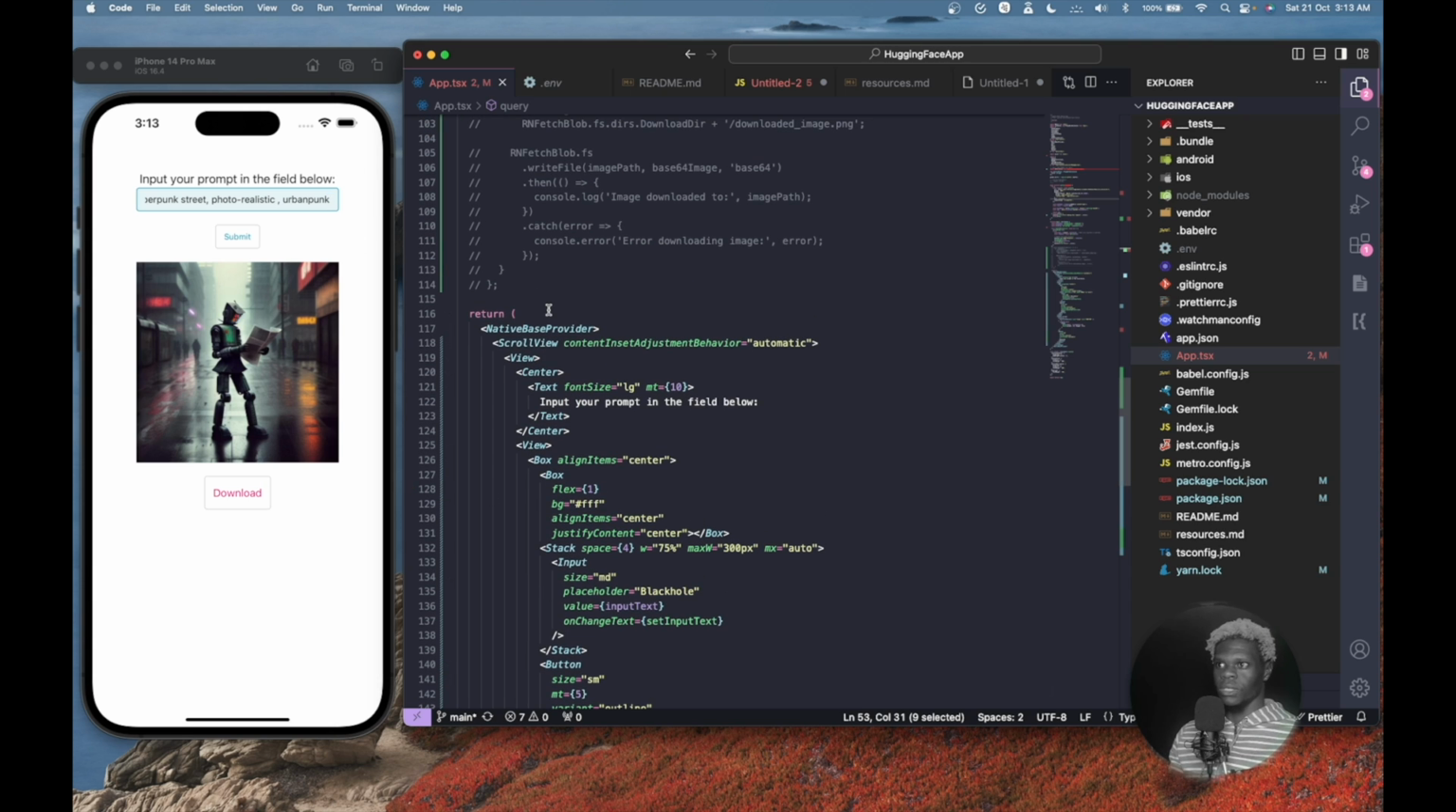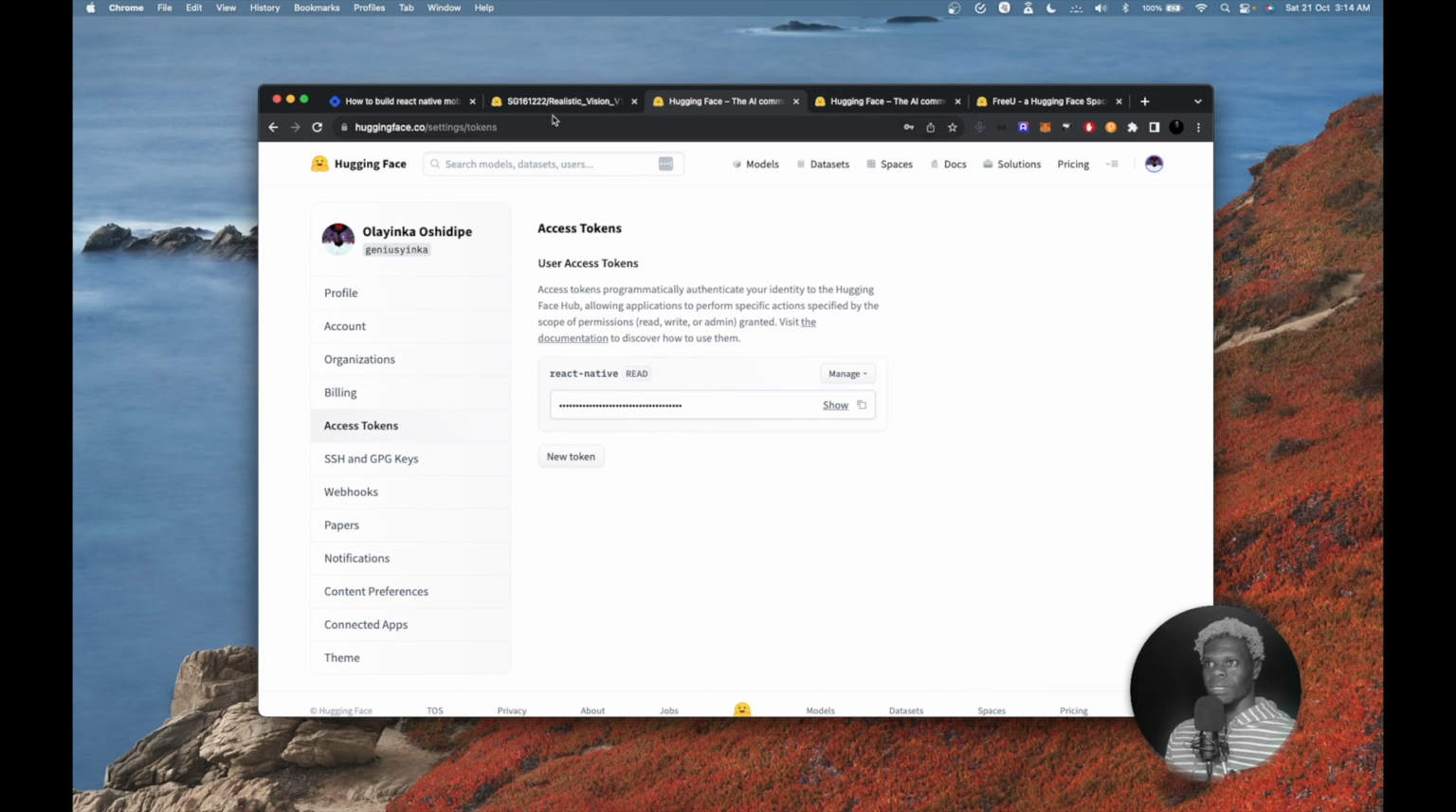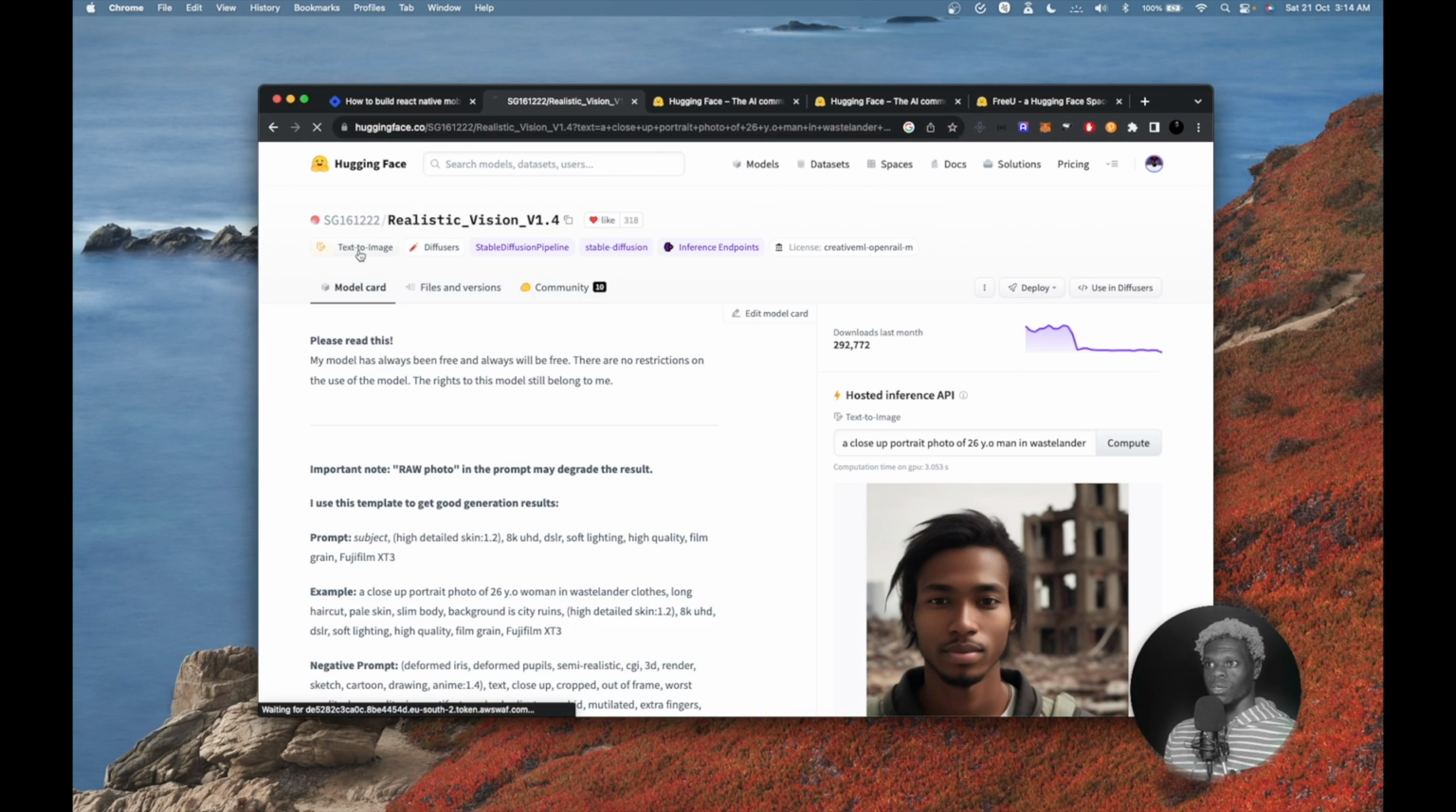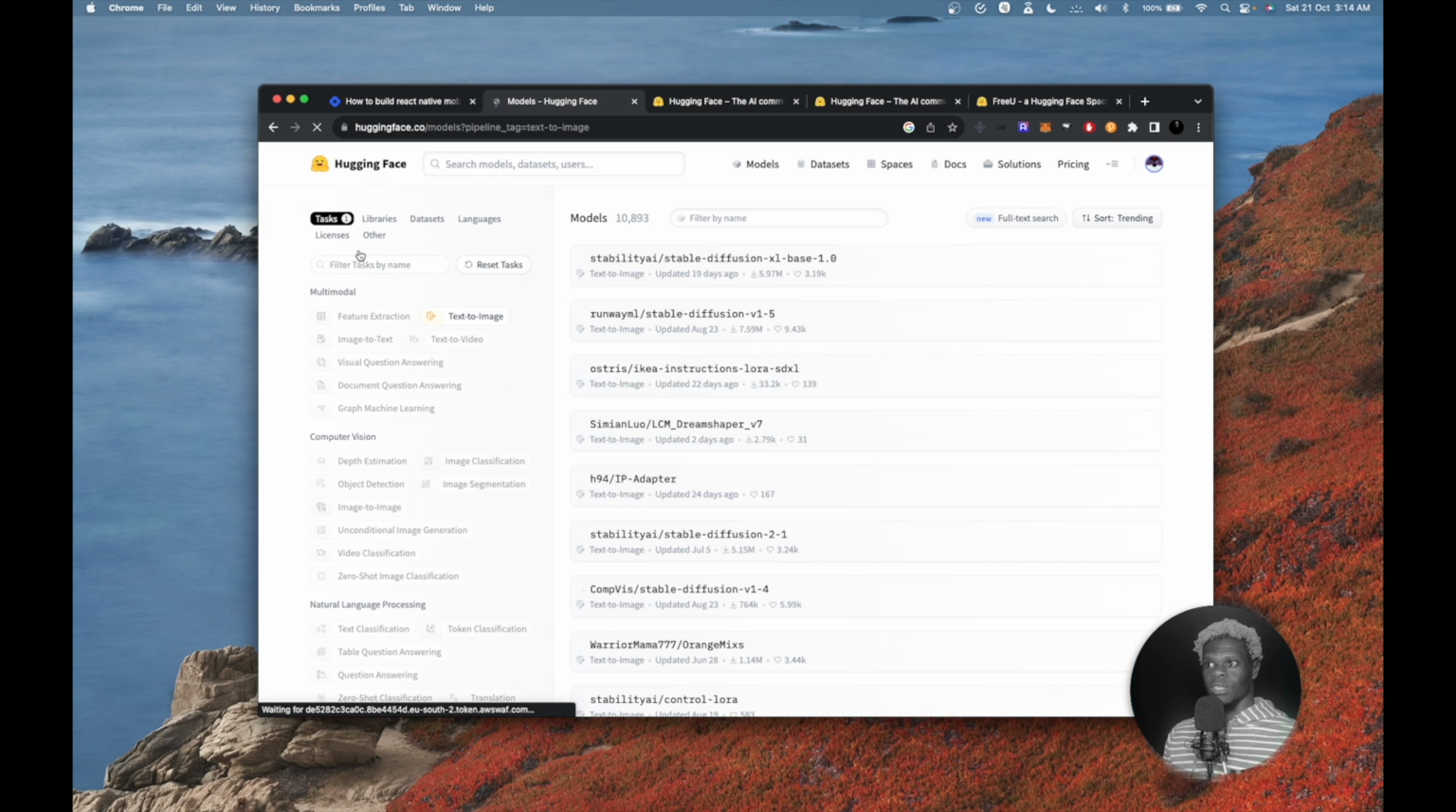So this is a fully functional React Native app that can be run on iOS and Android, and the user interface is pretty straightforward. Of course, you can build on top of this. You could make really, really cool things. Whatever it is you can think of, you can build, and you can use a bunch of different AI models to build on top of as well. So this is a text to image model. There are a ton of them that you could work with. There are image to text, there are text to video, and so on.